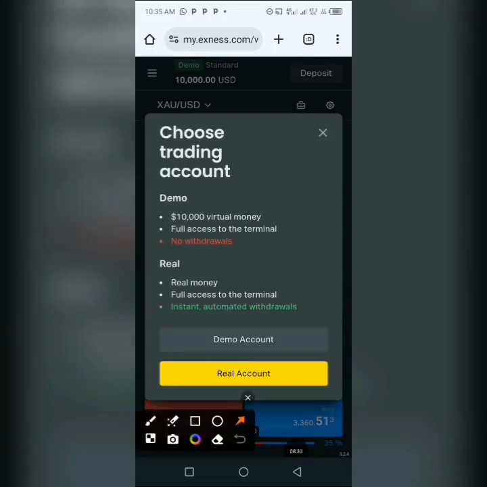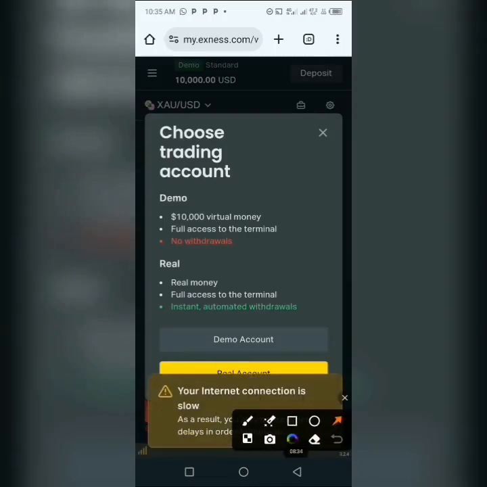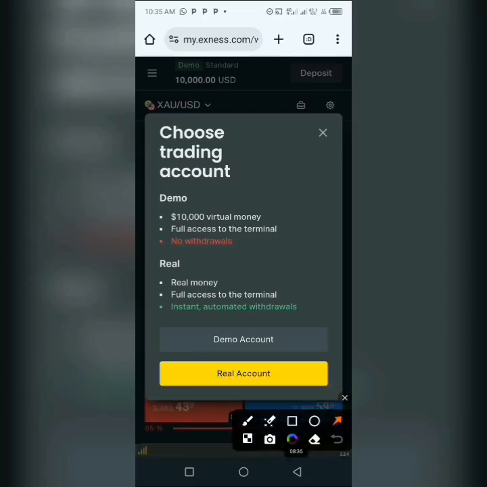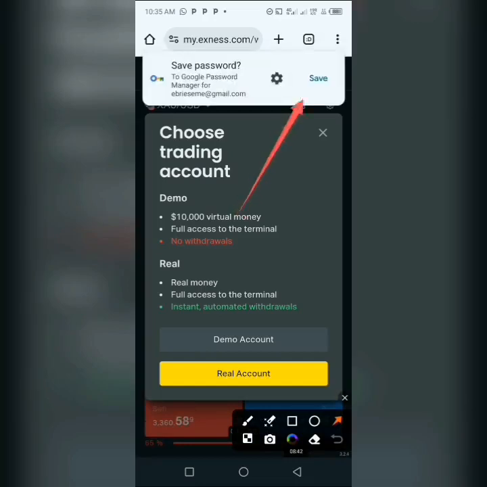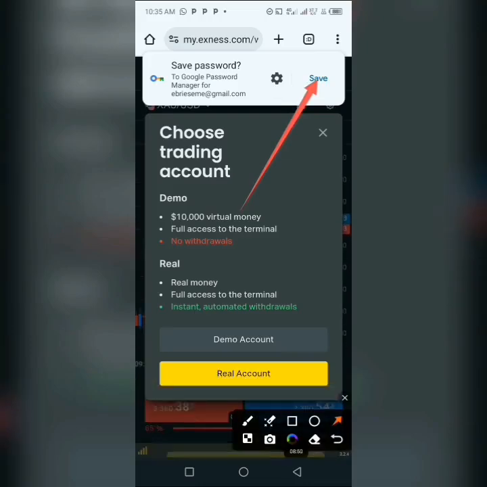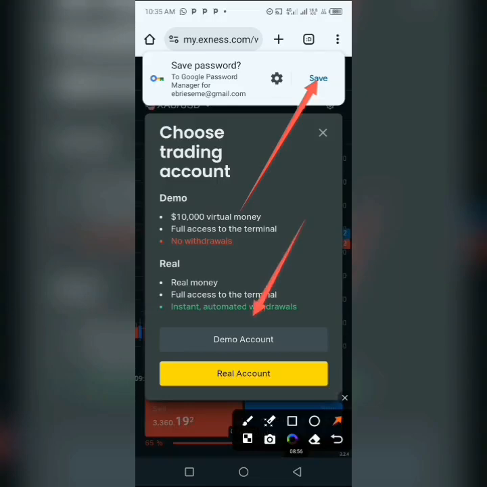All right. So here is the interface of the website. You can see here that after following the procedures, you save your password. After saving your password, it will take you to this section right here. Remember, I'm registering into this platform through my mobile phone. Now you can do that on your PC.